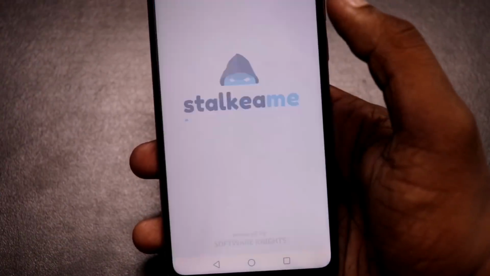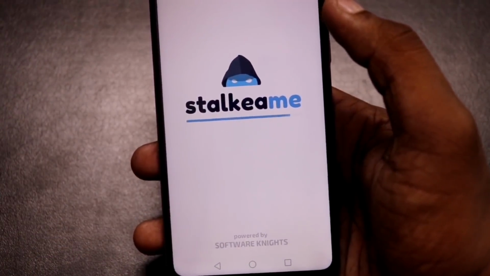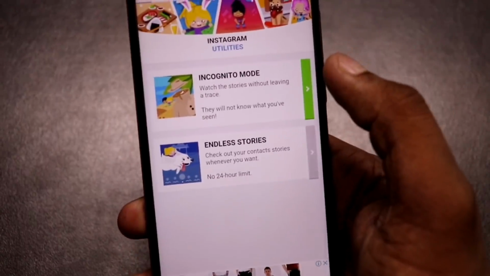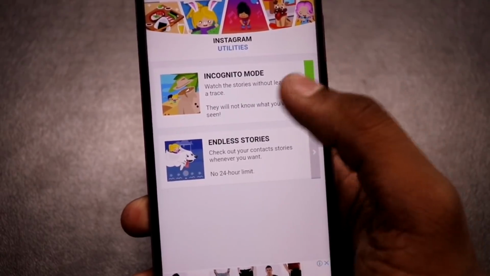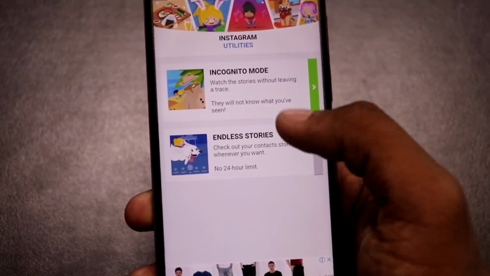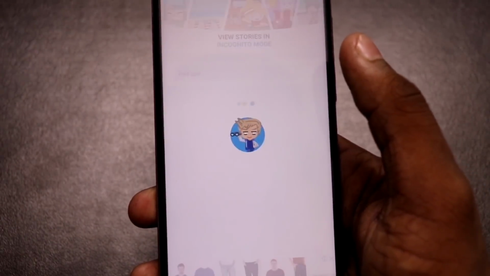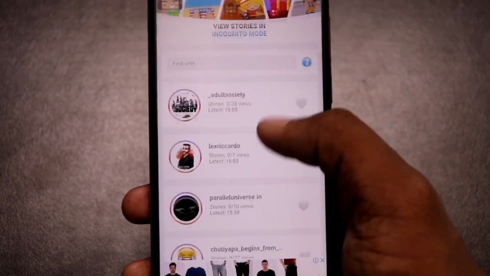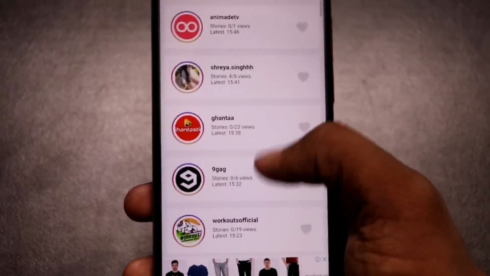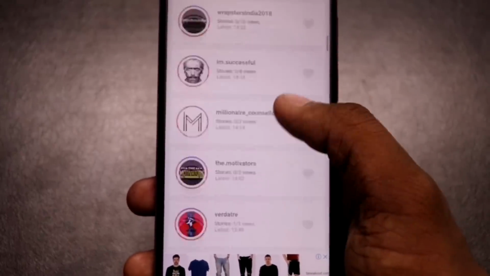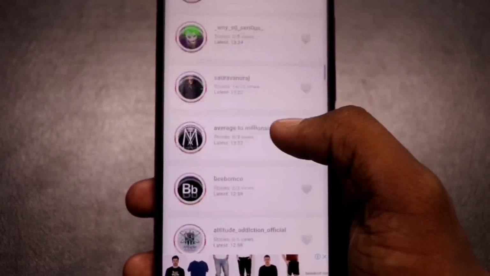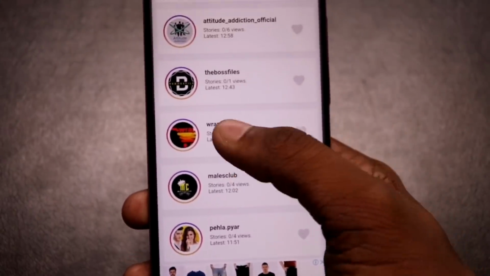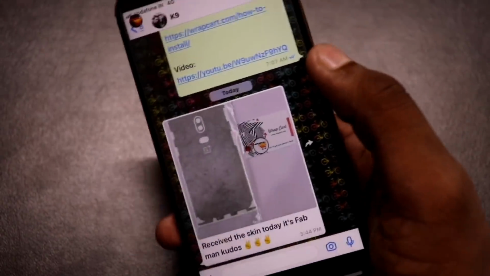So now, our first trick is how you can view Instagram stories secretly, or you can say anonymously, or in simple words, without coming in the list of Insta story viewers. For this, you will have to download an application named Stalkemy from the link given below in the description. After that, just link your Instagram account with that application, and then you can see the names of all of your followings. Just tap on the story and you will be able to watch it. Like here you can see the story of RapCart.